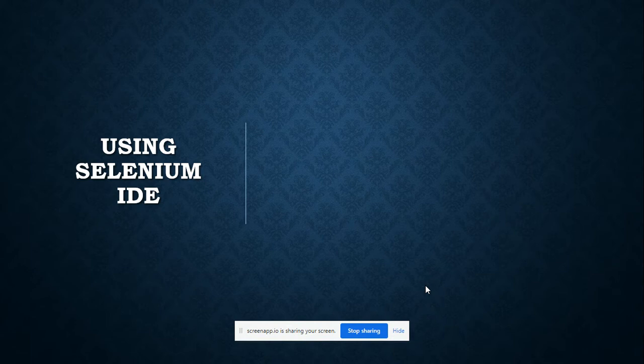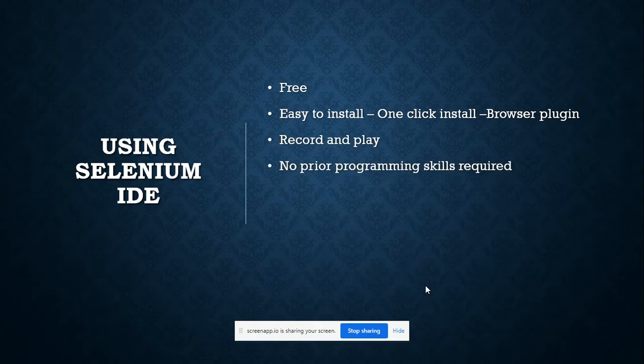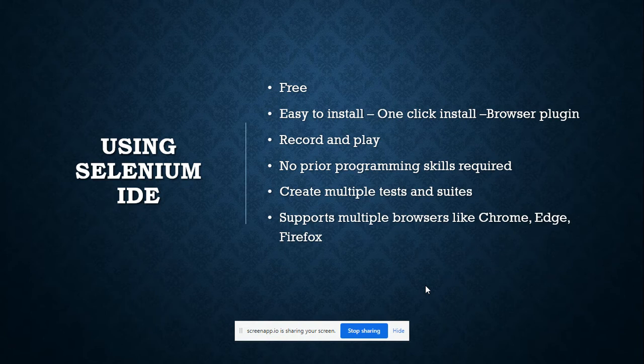So we are going to use Selenium IDE for the same. Basically, Selenium IDE is an automation tool which is free. It is easy to install. You just have to install it on your browser, so it's just a one-click installation. There is a record and play option. No prior programming skills required. You can create multiple tests and suites. It supports multiple browsers like Chrome, Edge, and Firefox. Also, the test scripts are reusable.